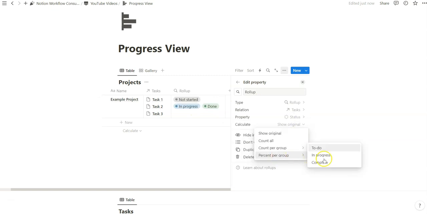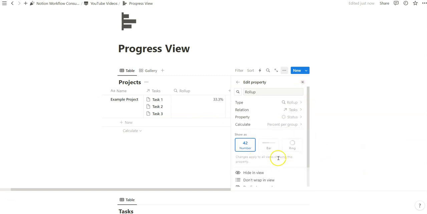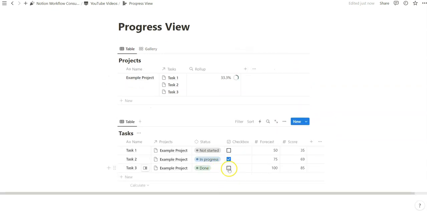And so for percent complete, if we do a percent per group, we can show ring, and then we can also use that number to show how many complete. And in this case, we have 33%. If we do this, 60, 100. So that's a pretty helpful rollup.